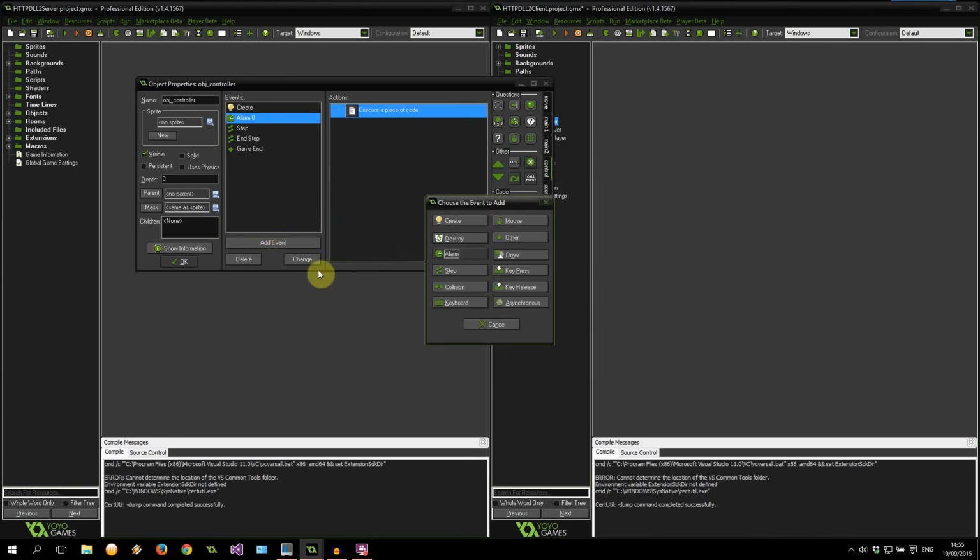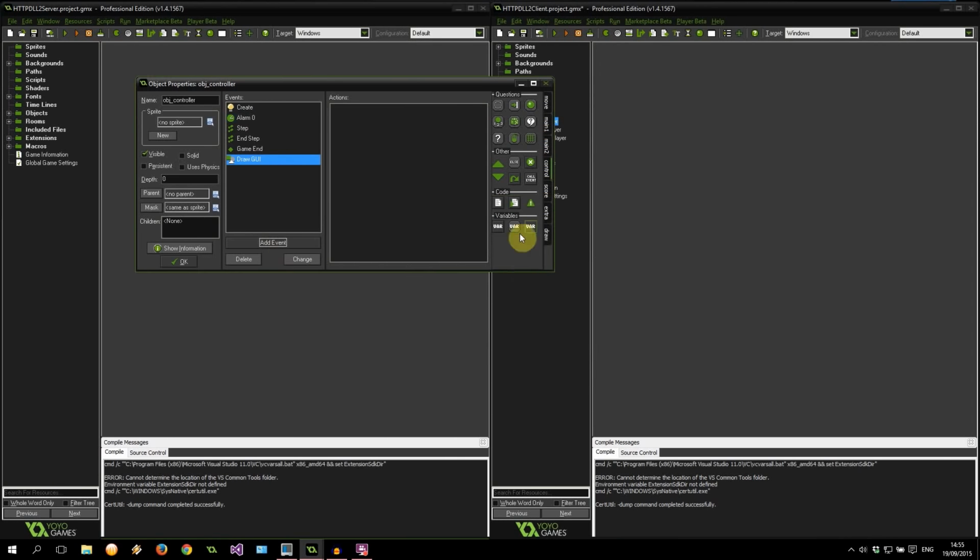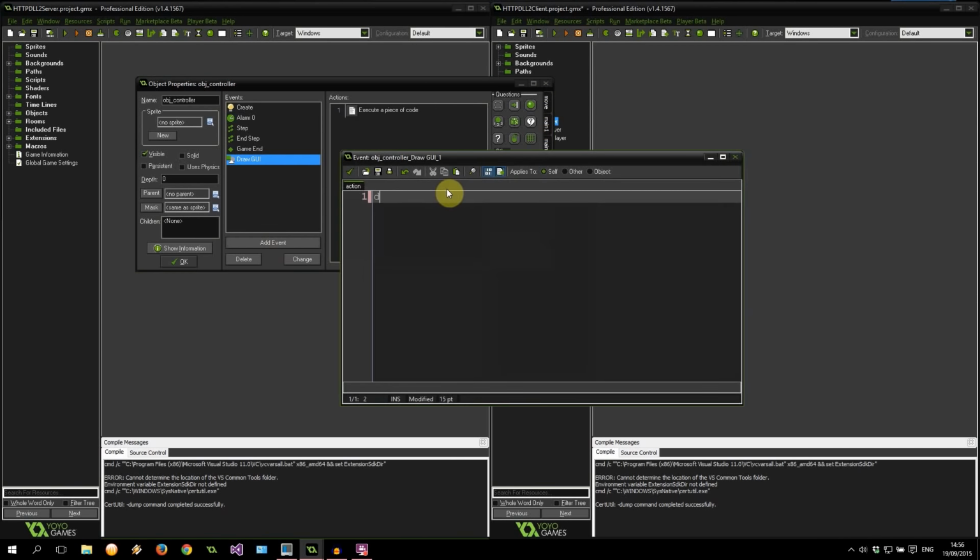Okay, then we're going to go add event. This is going to be a draw GUI, bring in some code. I'm going to draw set color, I think I'm going to go for a sea white. There we go. Draw set, this is going to be our horizontal alignment. Let me see if I can get this right. I think it's fa_middle. Very cool. Draw set valign. No wait, this is right. This is fa_middle.